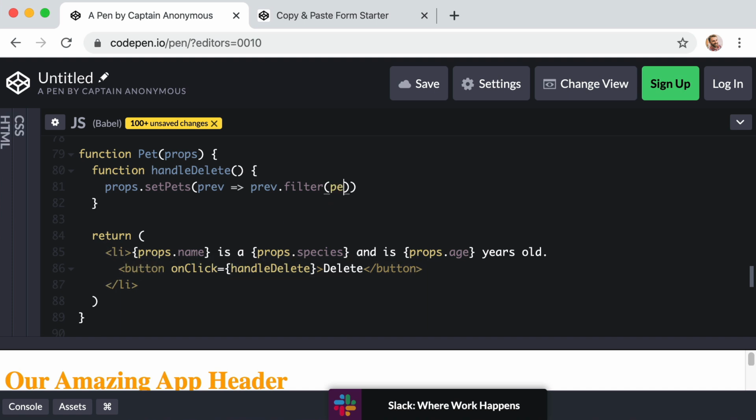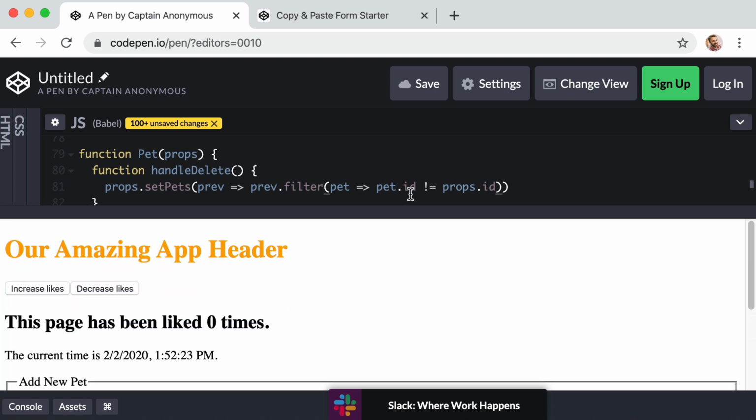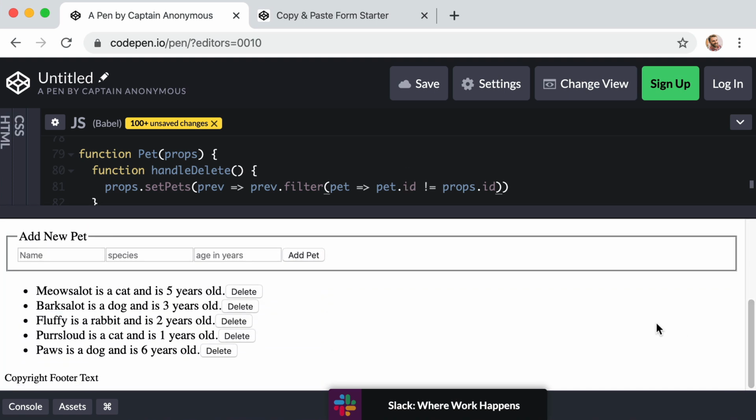Within the filter parentheses, let's say pet to work with the pet that we've looped to. We're just creating an ES6 arrow function. And we're just going to return true if pet.id does not equal the ID of the pet that just got clicked on. So to access that ID, it would be props.id. And that's it. That's all we need to do. React will take care of everything else. So let's test this out. Let's come down to our list. Maybe I want to get rid of Fluffy the rabbit.